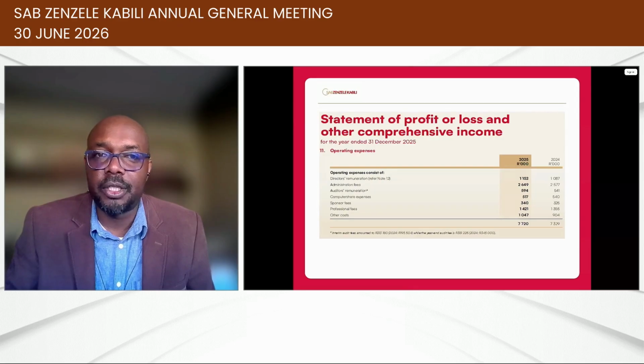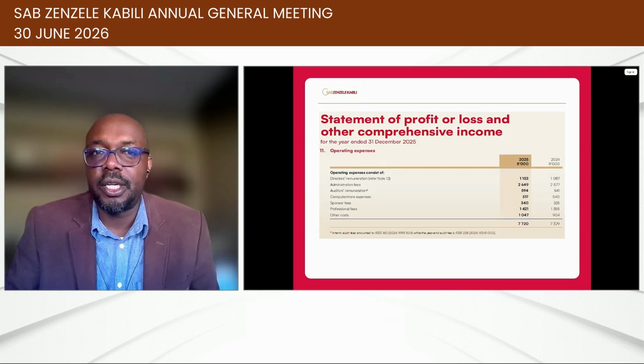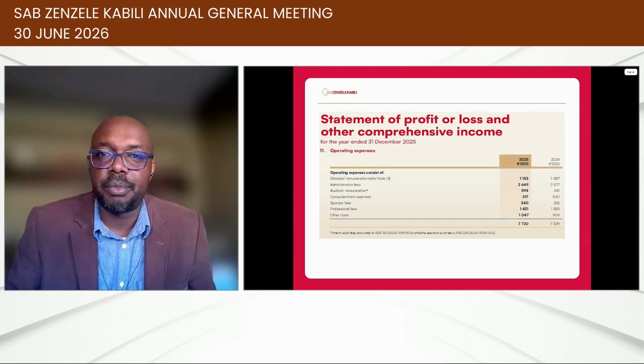The main one was administration expenses. I did highlight that that's more for the administration of Kabili and all matters relating to the shareholders, for instance the call center. That's where those costs sit. JSE Investor Services are included in there. So those are the administration expenses.